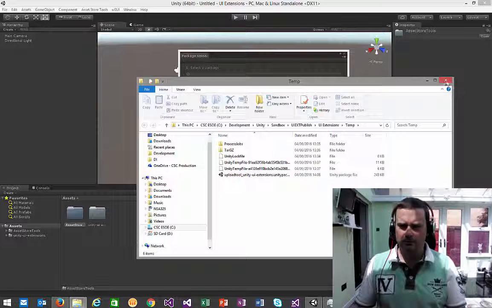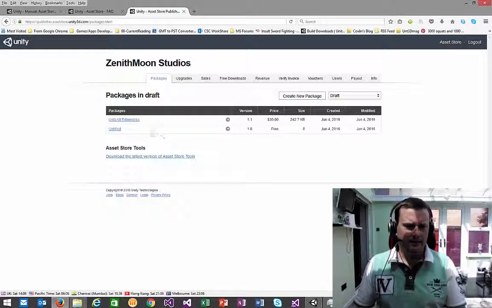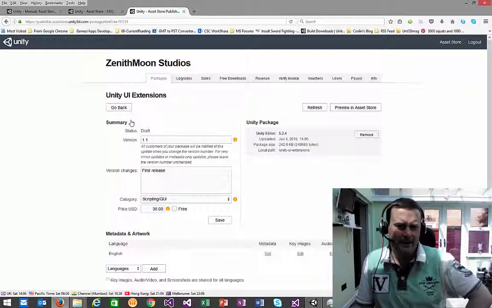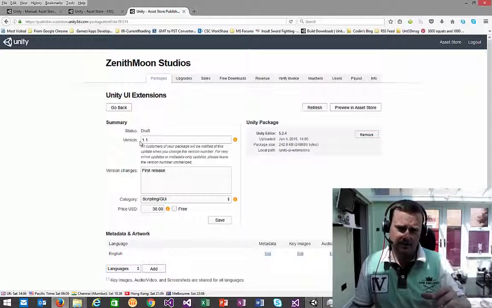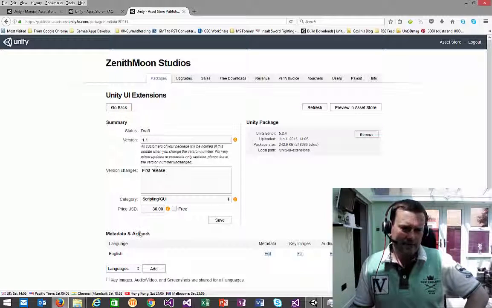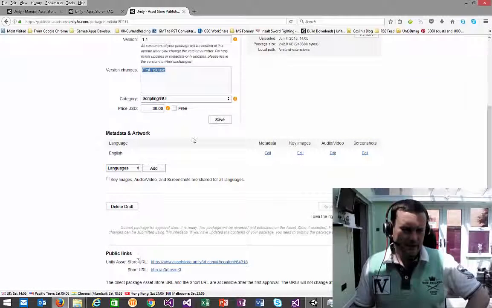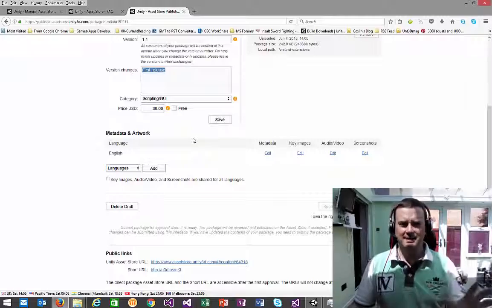Then when you go back to your publisher site, you'll see the Unity extensions. In here now, obviously this is the latest release. I've got the package there. You check the date and time of what you've actually updated it with. Release status, I still need to update that. Your language, art, metadata, anything else, and done. Then you can submit it and it's gone.